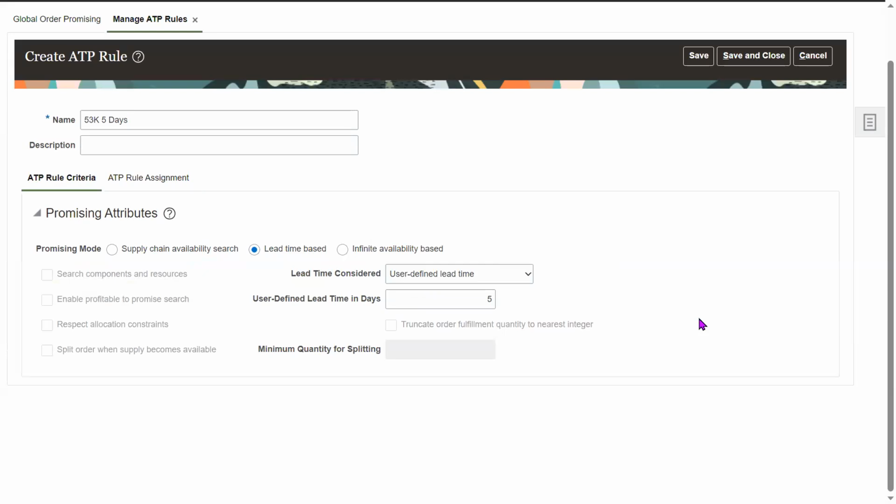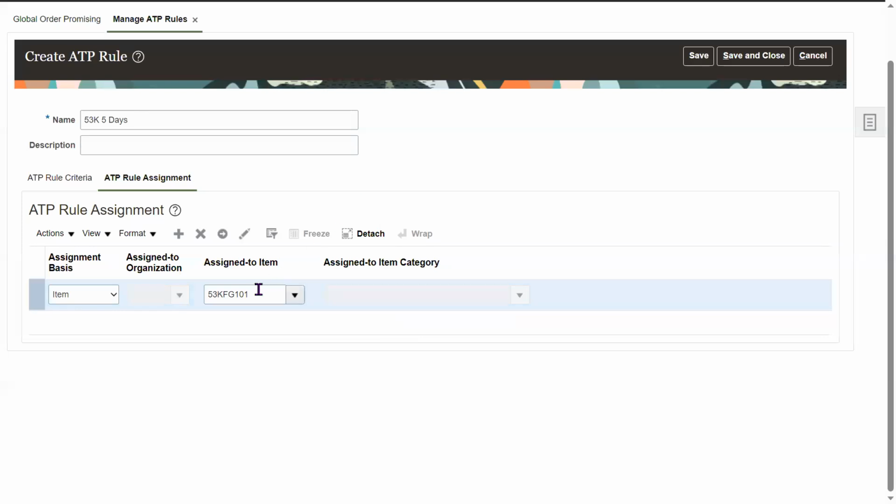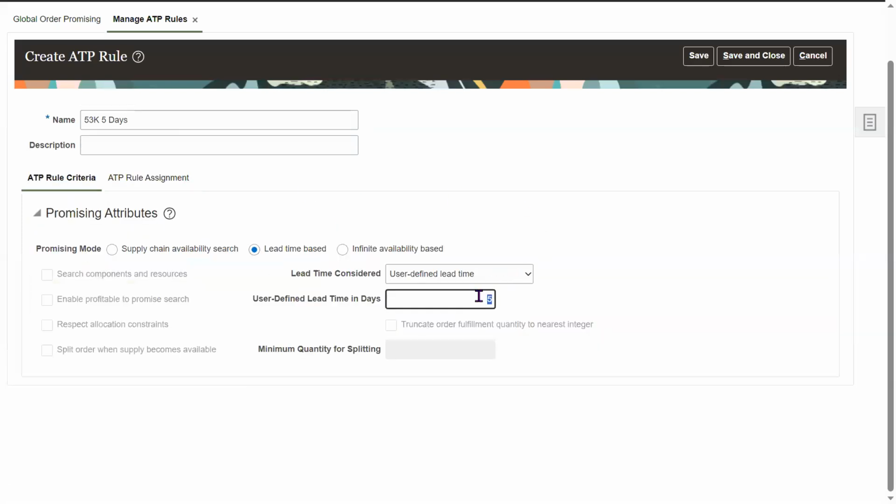This means if you create a sales order for this item, the scheduled ship date is always after 5 days. The 5th day is the scheduled ship date. Understood? Yes. Yes, sir. Okay.